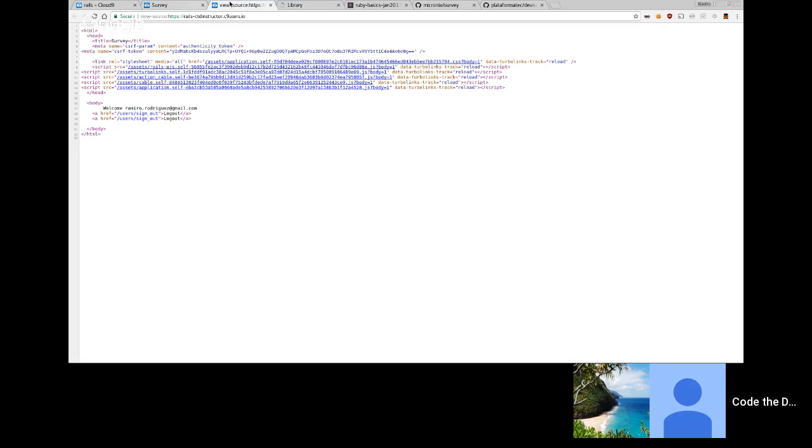So now I'm going to refresh the source code. And now you can see that they look different. The second one, which we generated with our link_to method, now has these two other attributes: rel equals nofollow, and data-method equals delete. And that's what Rails is using to be able to do a delete request.